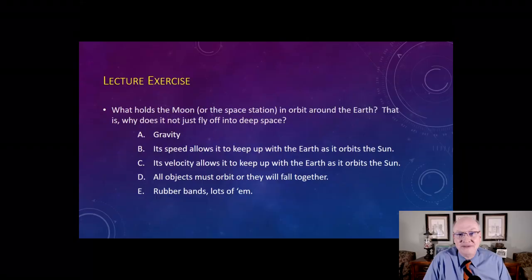Is it gravity, A? B, is it that its speed allows it to keep up with the Earth as the Earth orbits the Sun? C, is it gravity? D, all objects must orbit or they will fall together? Or E, is it rubber bands? Lots of them. So go ahead and answer this question out there on the lecture exercise.